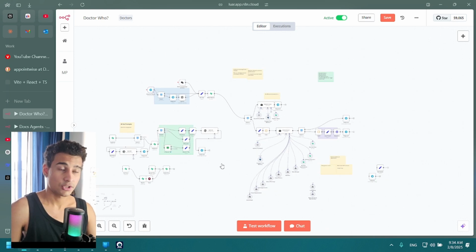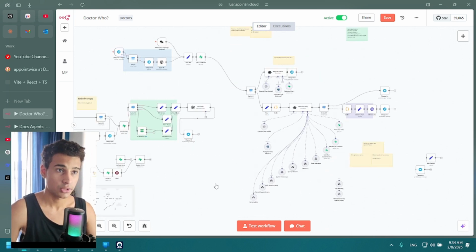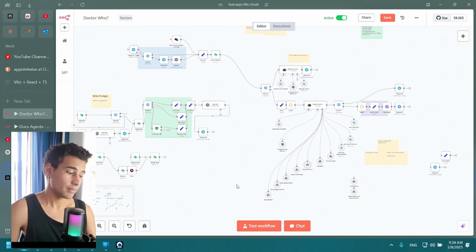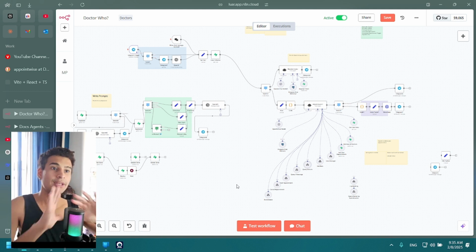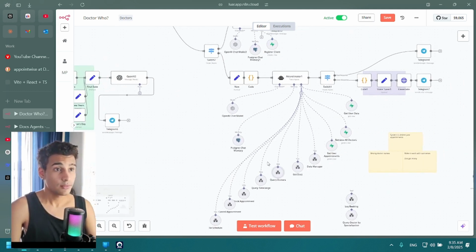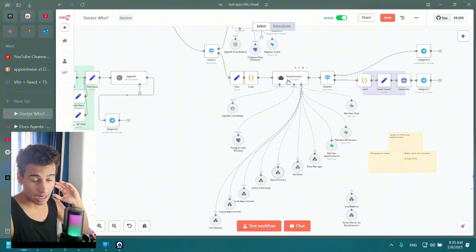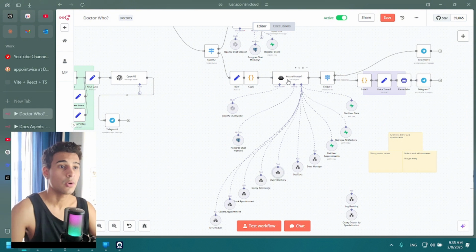What you're seeing on the screen right here is a chatbot that I'm developing for doctors. It's still a work in progress, but I want to make a very complete system, it has everything. That's what I want to do. And one of the most important things is this agent here. This agent is the one that calls all the tools that I have available for this chatbot. And I'm going to show you how I configured it.